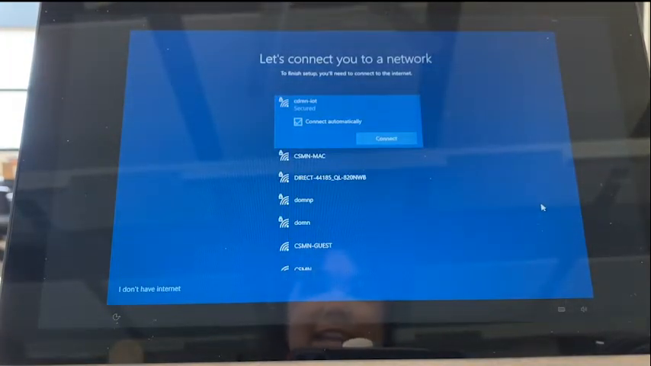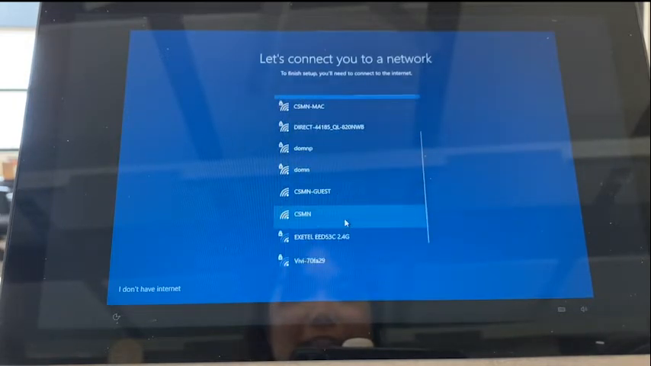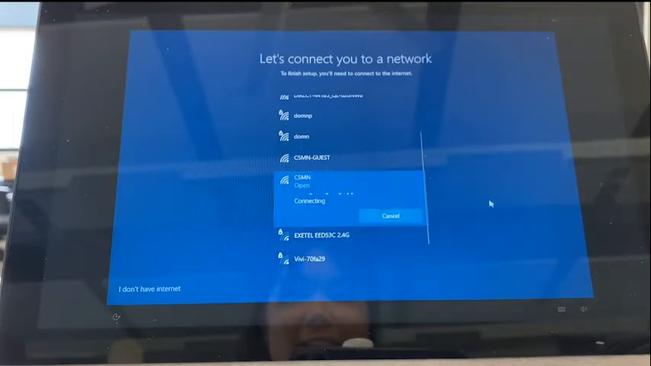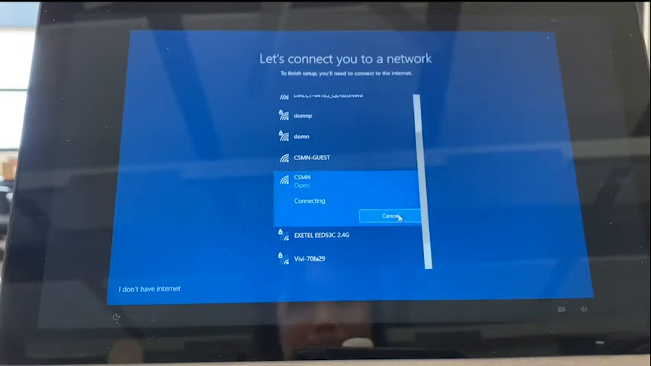So the next step is really important. You do need to make sure that you're connected to the internet, because otherwise you can't actually do the setup process. Today I'm going to select CSMN and I'm going to tick that connect automatically button so that I don't have to do this every time. When you click connect, it's going to prompt you to put in your security key, but my screen's going to look a bit different because the school network is a bit different. So I'm just going to cut here.